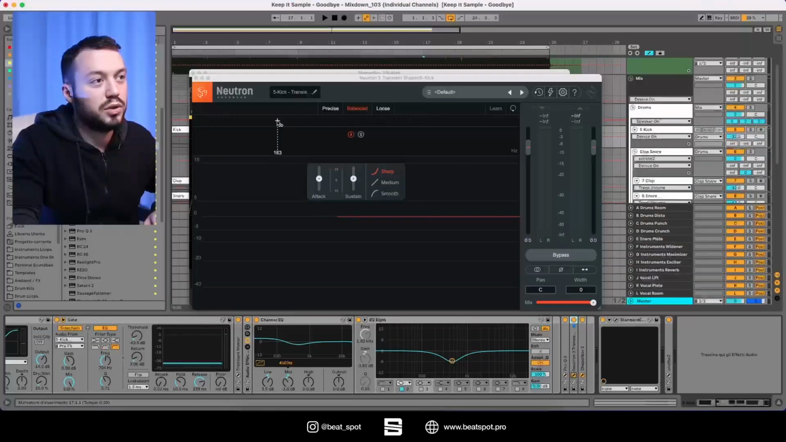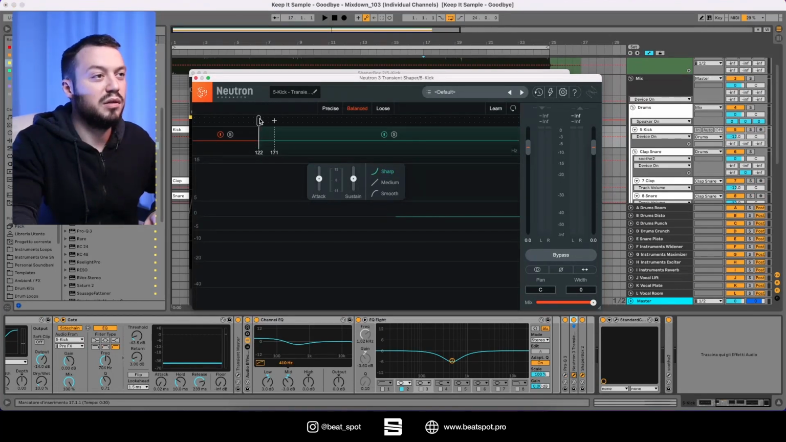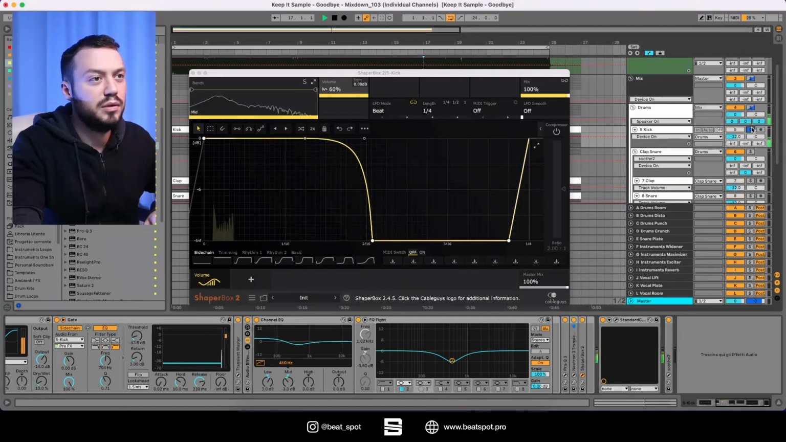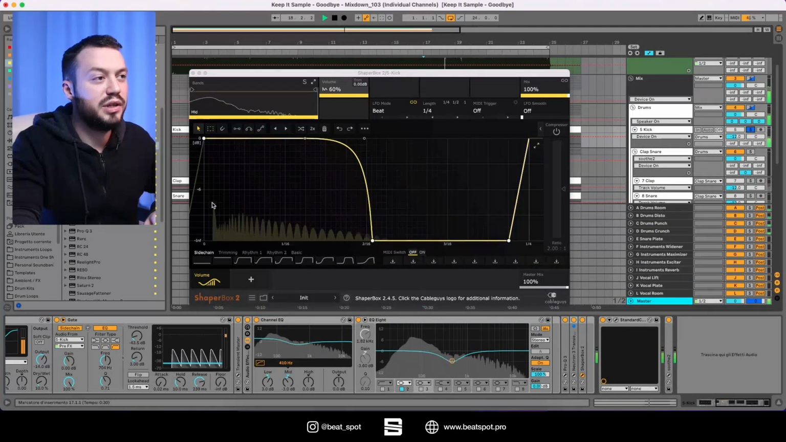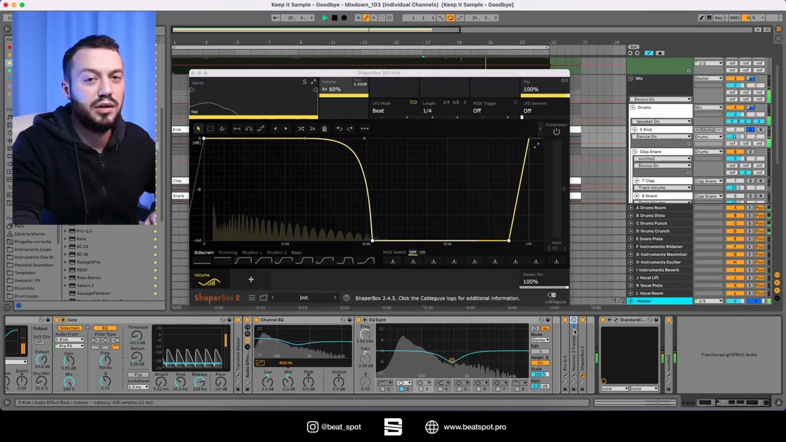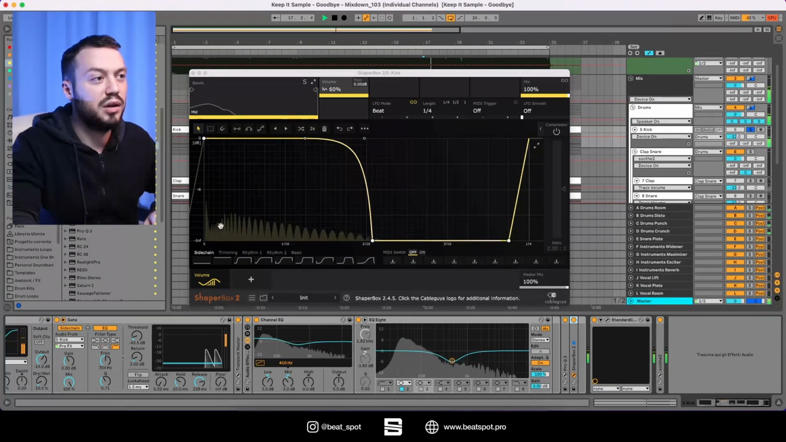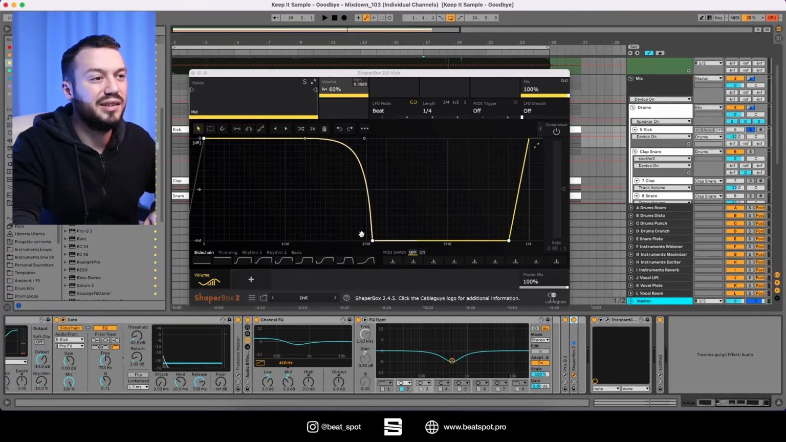So let's dive into it. I was trying to work with a Neutron multiband transient shaper with kind of a crossfade here, and this is the sound. And you can see there's some latency. If I turn off the plugin, there's no difference. And if I completely delete the plugin, you can see the kick is in time. But this latency is making the kick a bit delayed, and it's being cut a bit earlier.